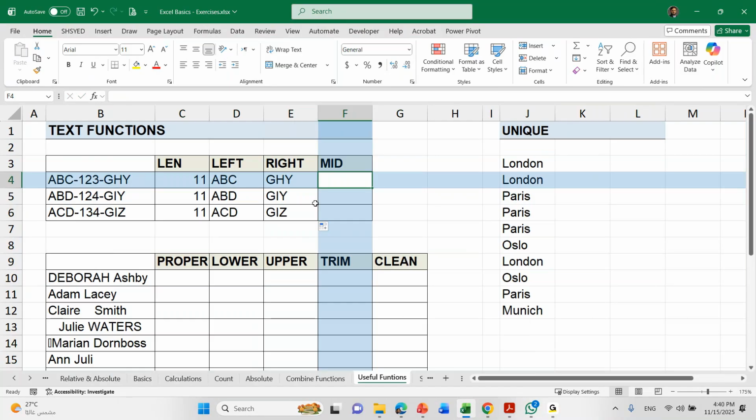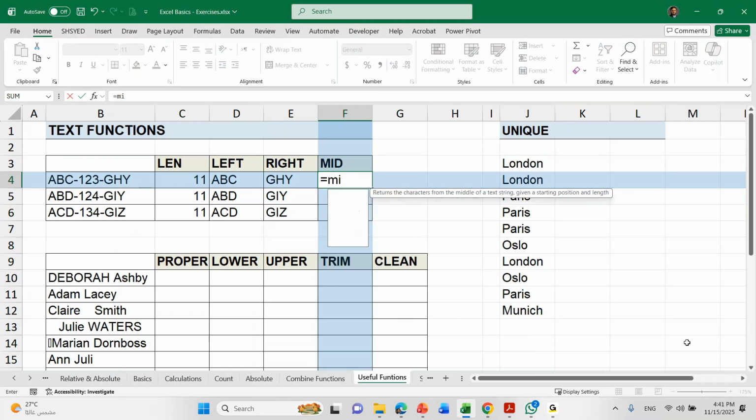Now left and right are relatively easier to apply because they are starting from one end of the text string or the other end of the text string. But the mid function, that is in the middle. So rather than giving the number of characters to pick, you have to give the starting value first. So if I use the mid function, I will give the same text.